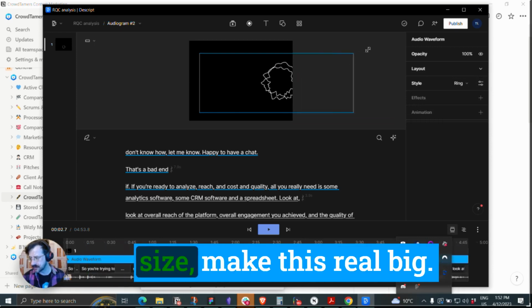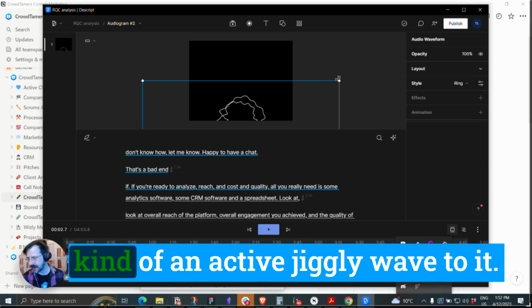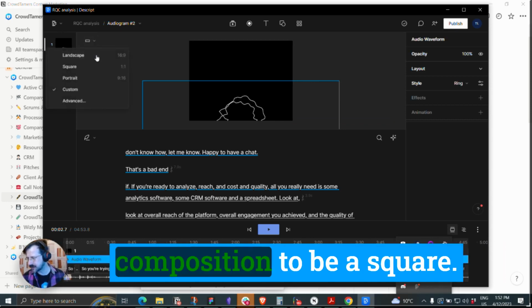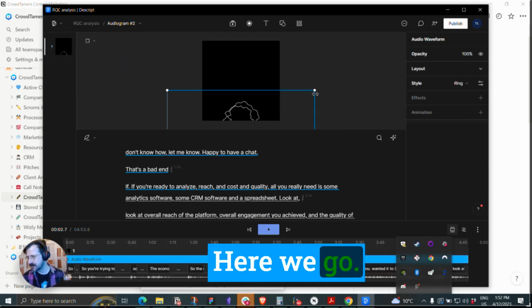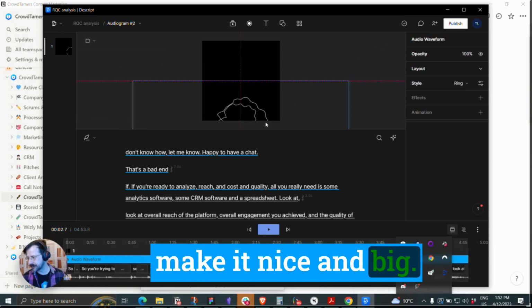I can now style this and say, hey, what do I want from this? And I want to change the size. Make this real big. Cool. Now I've got this waveform with kind of an active jiggly wave to it. Actually, I want my composition to be a square. Here we go. So composition's a square. I'm going to drag this up, make it nice and big.